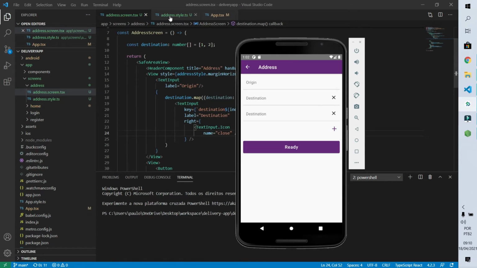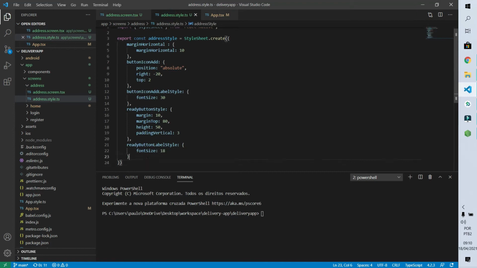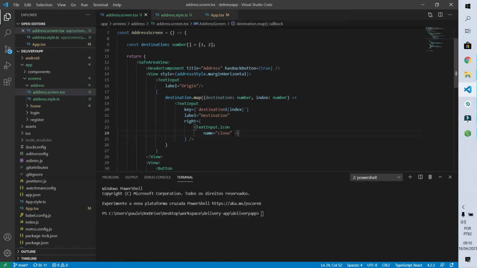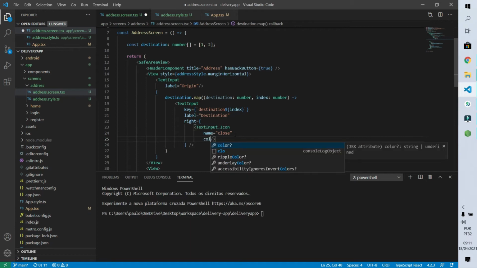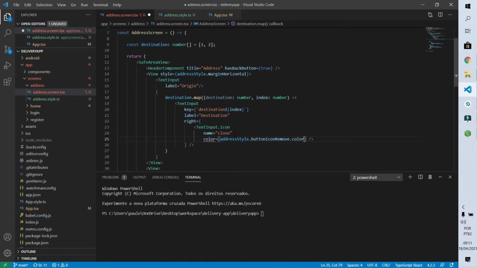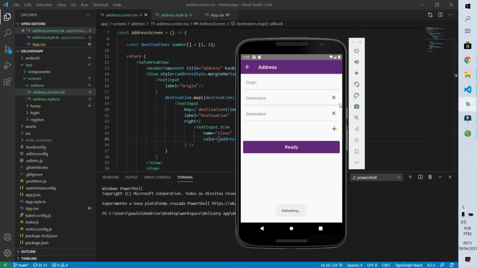To do this, I come to our style file, I'll create a new style called button icon remove. This style will have a color that comes from our app theme. I'll save it and I will declare on our screen that the color of this icon will be the color that we just added to our address style.color. I'm going to save it and we can see that the button turned purple.